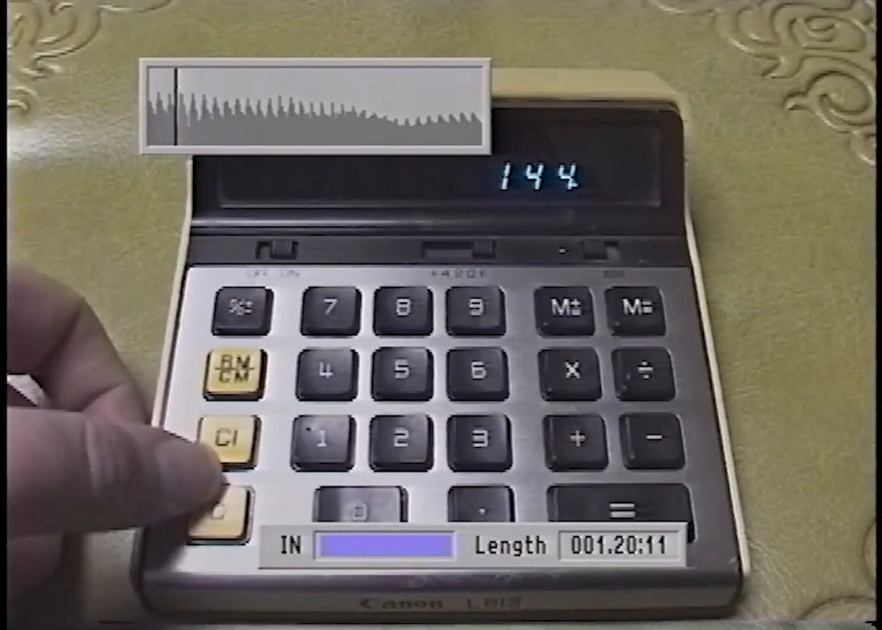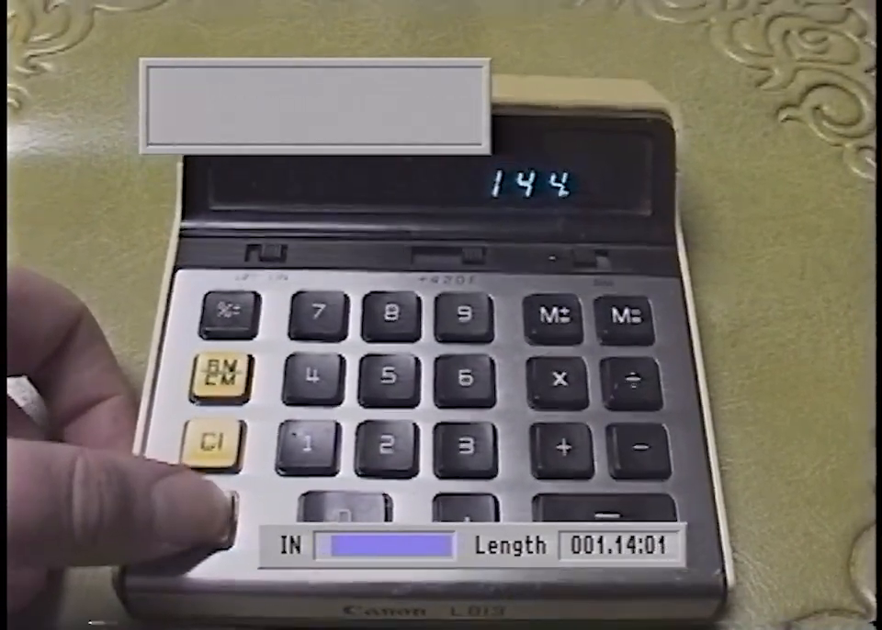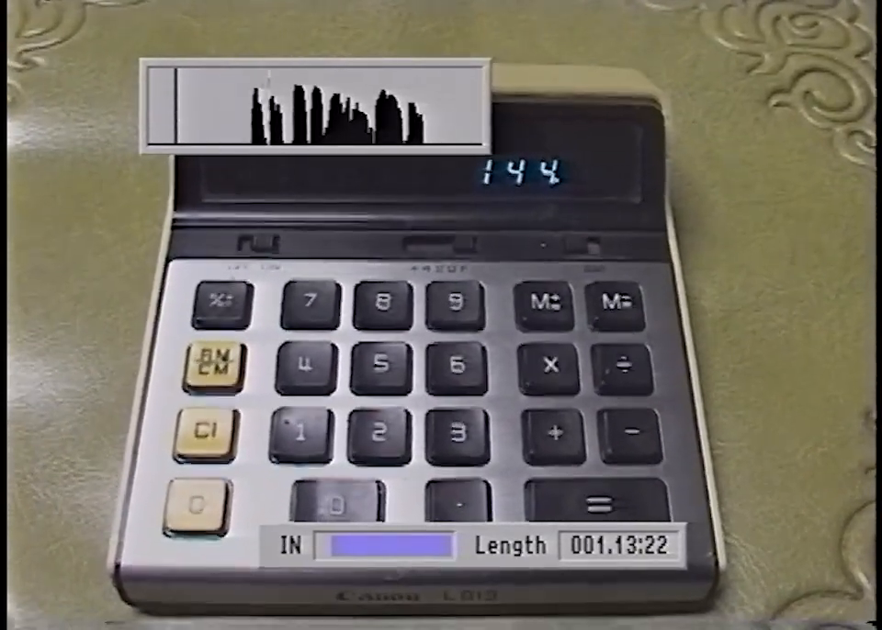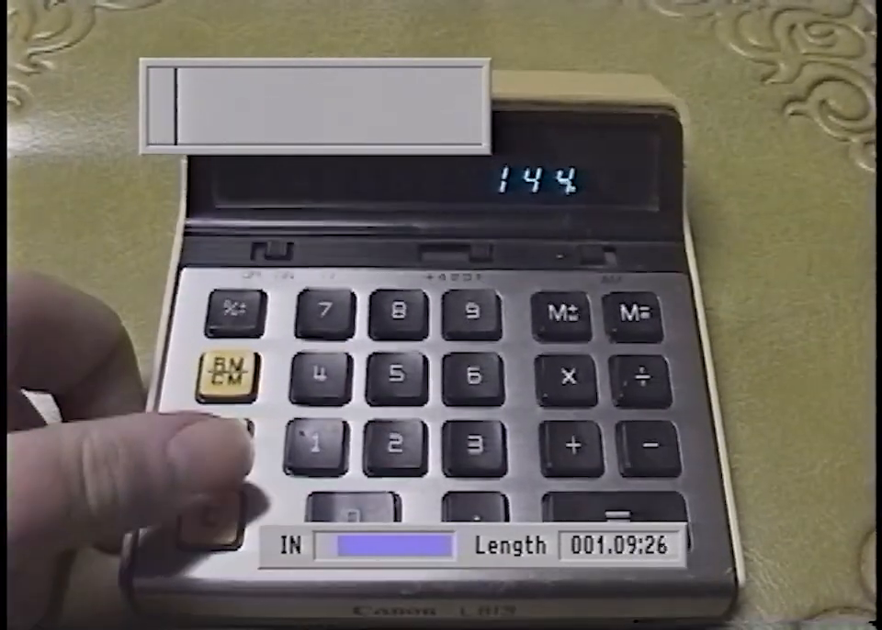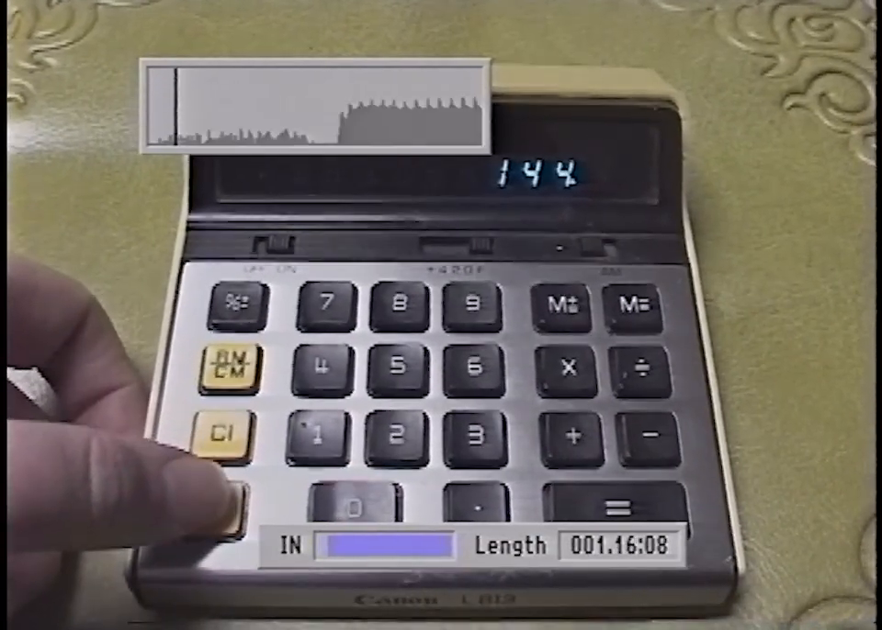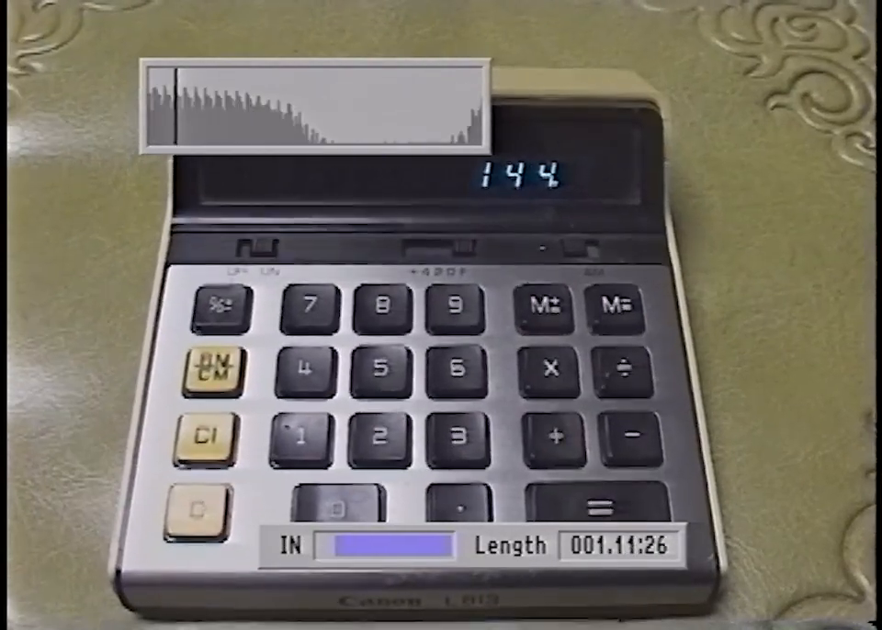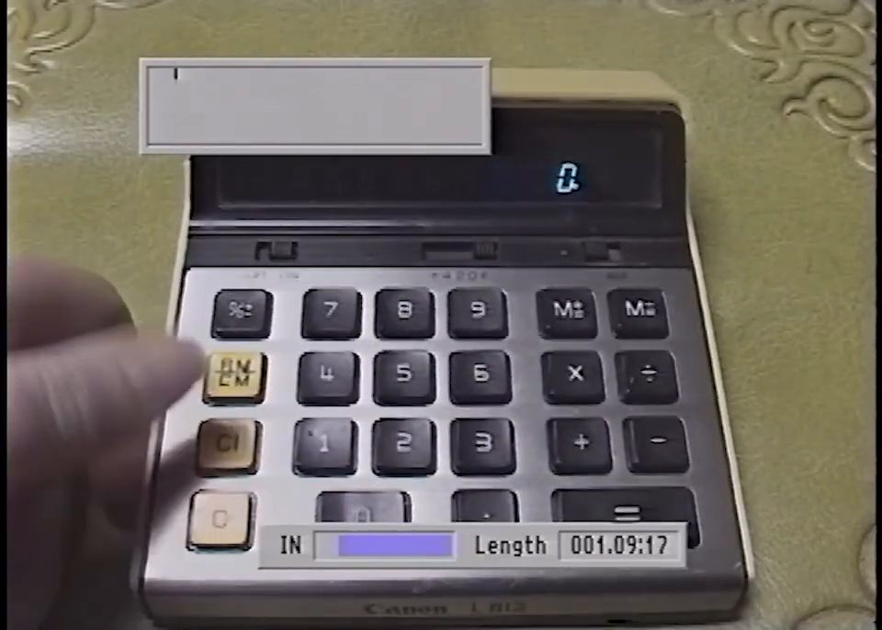I'm not sure what the I would turn into in CI. I don't know if I means input. That's what it would be. Input.